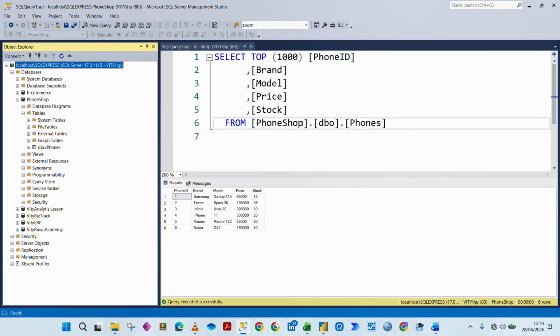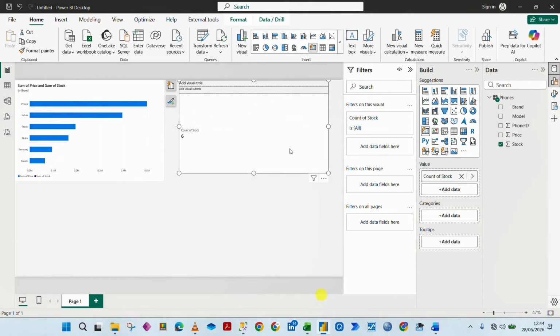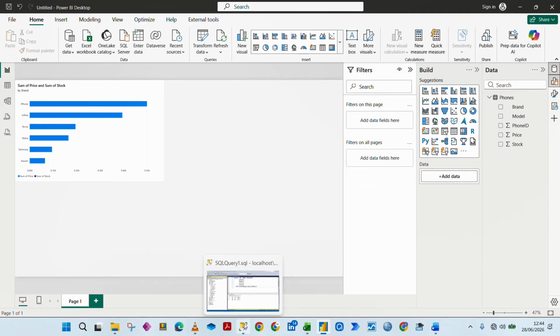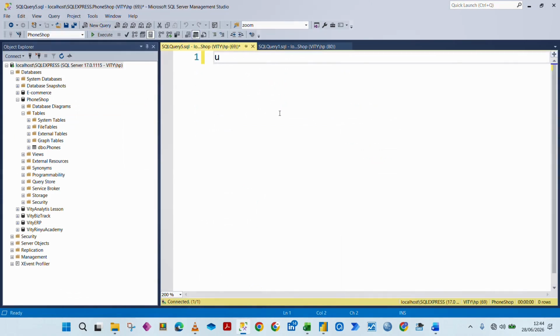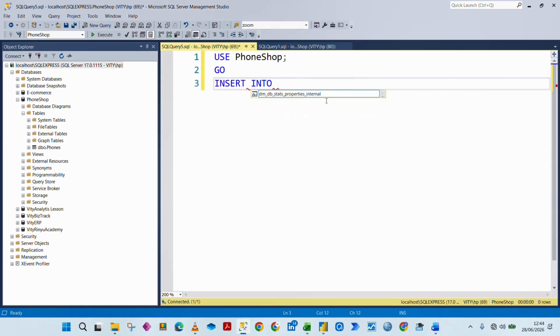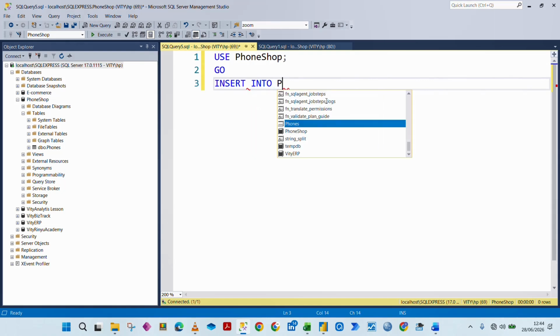Okay, so let us update our database and see what is going to happen in our Power BI, as we have already done the connection. So we go back to SQL. I'm going to open new query, and then we want to use our phone shop database, and then let's write this query, and then we execute our query and see what is going to happen.